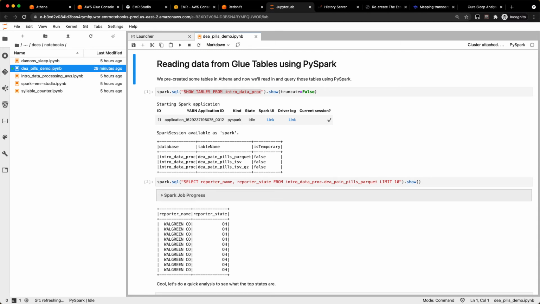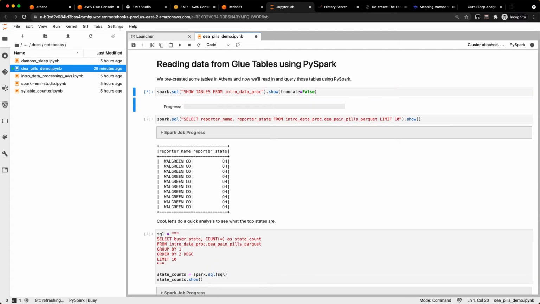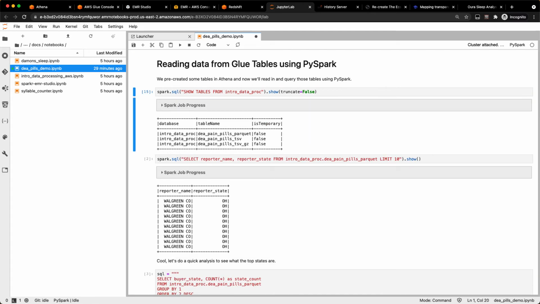So let's read data from the Glue tables using PySpark. We'll just do a quick show tables first. I might need to, nope, I'm good. I'm already connected. Sweet. So you can see there's my 3 tables in my database, and these are the 3 that I created inside of Athena.